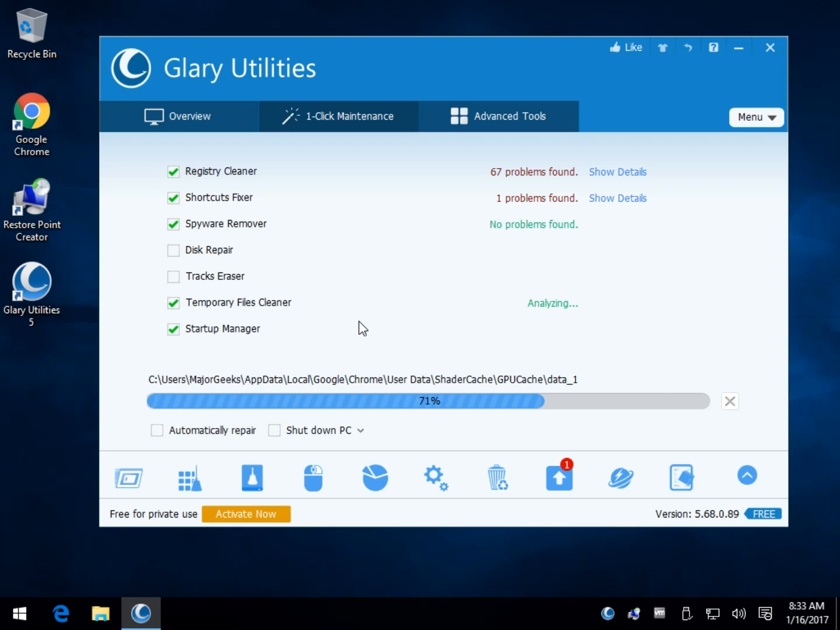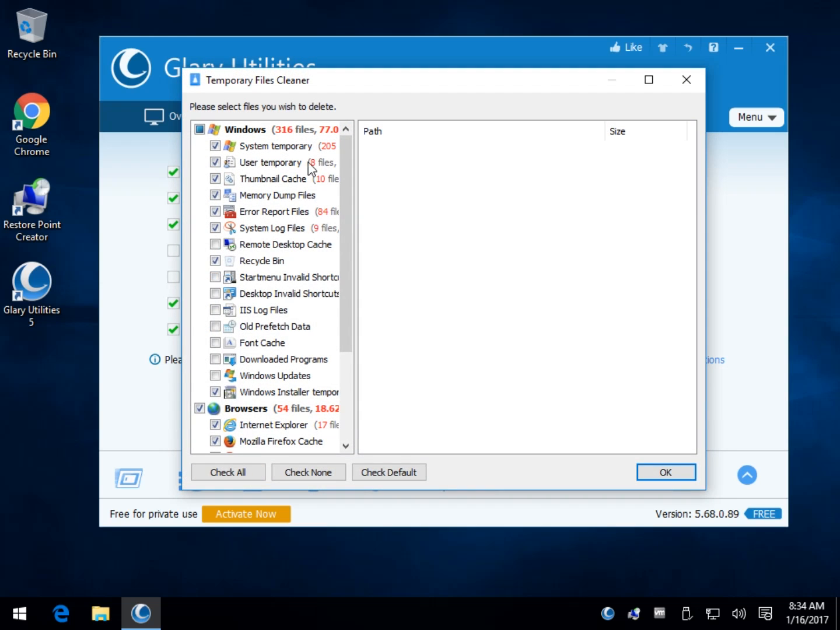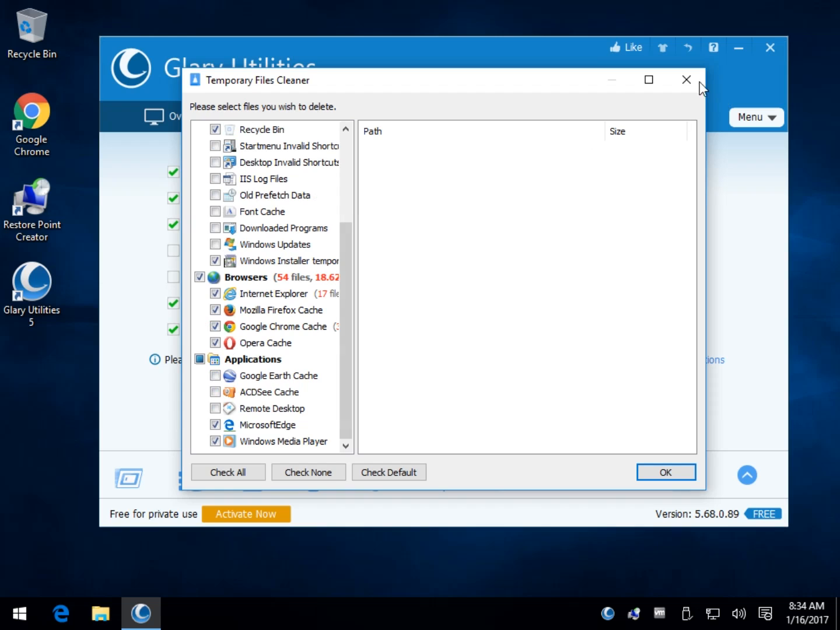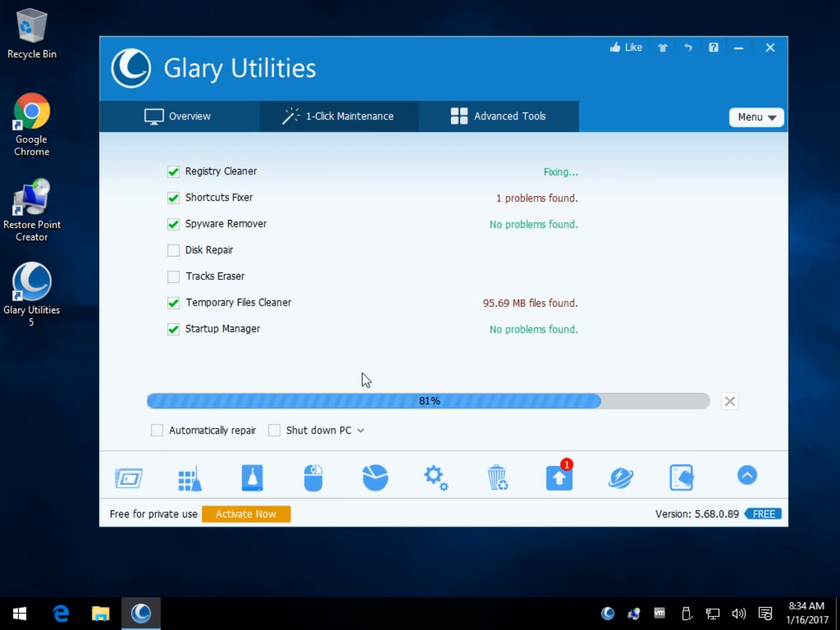Not a big deal because I don't want to spend too much time here because the program can be complicated and simple. You've heard that before. As you can see, there's a few problems with the registry, typical, a shortcut problem. There's temporary files, so you can take a look and see what it found here. Again, you can modify what you want it to look for. Typically, there's a reason they call this one click. It's pretty conservative, so you're not wasting your time. You just do a simple click and hit repair problems.